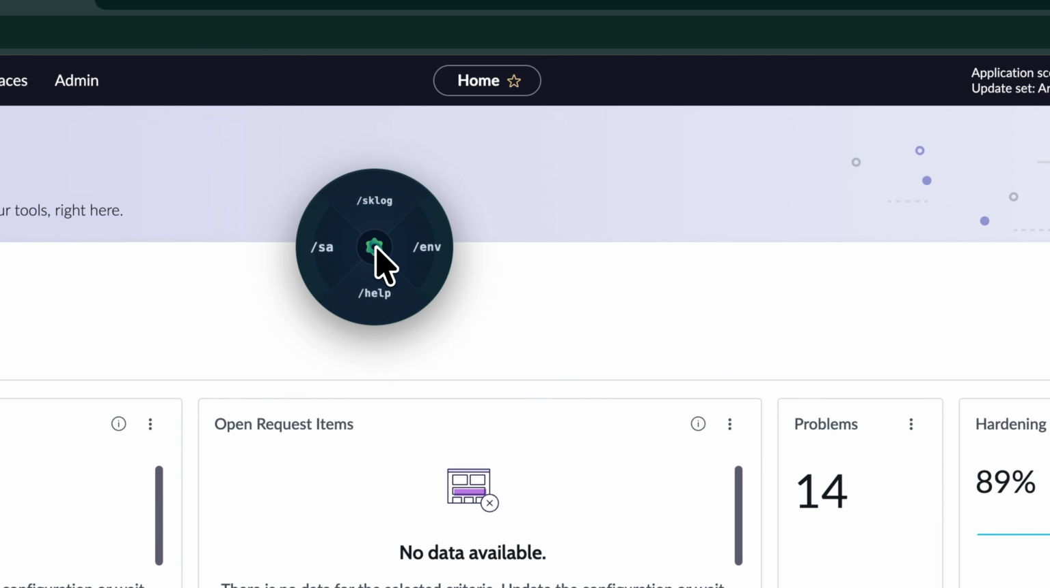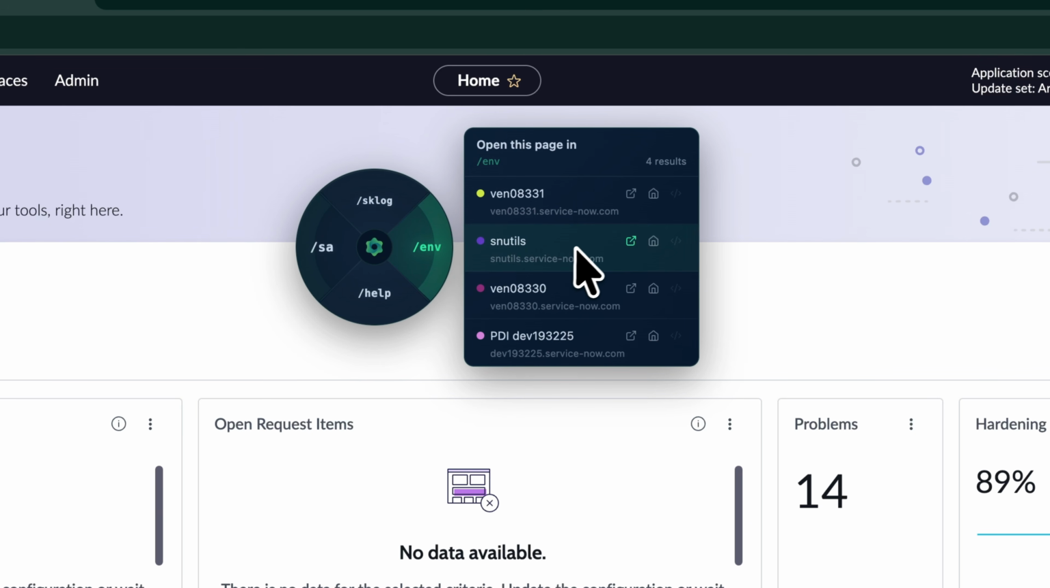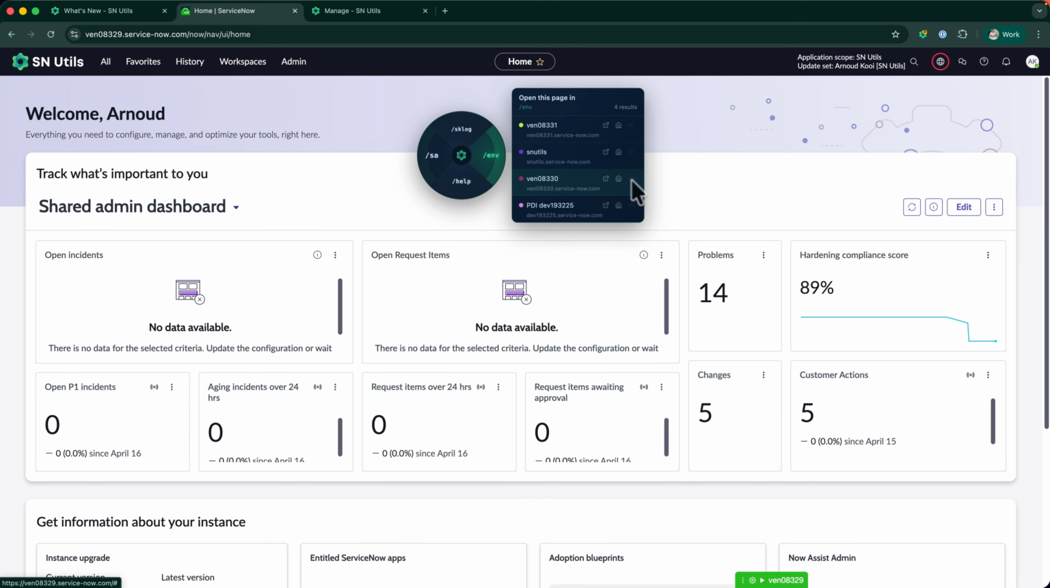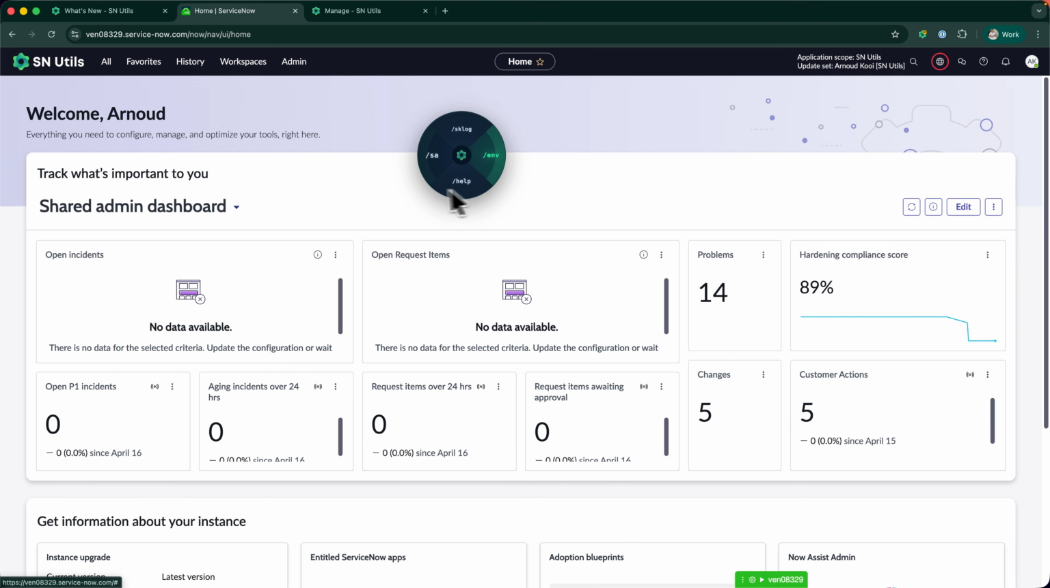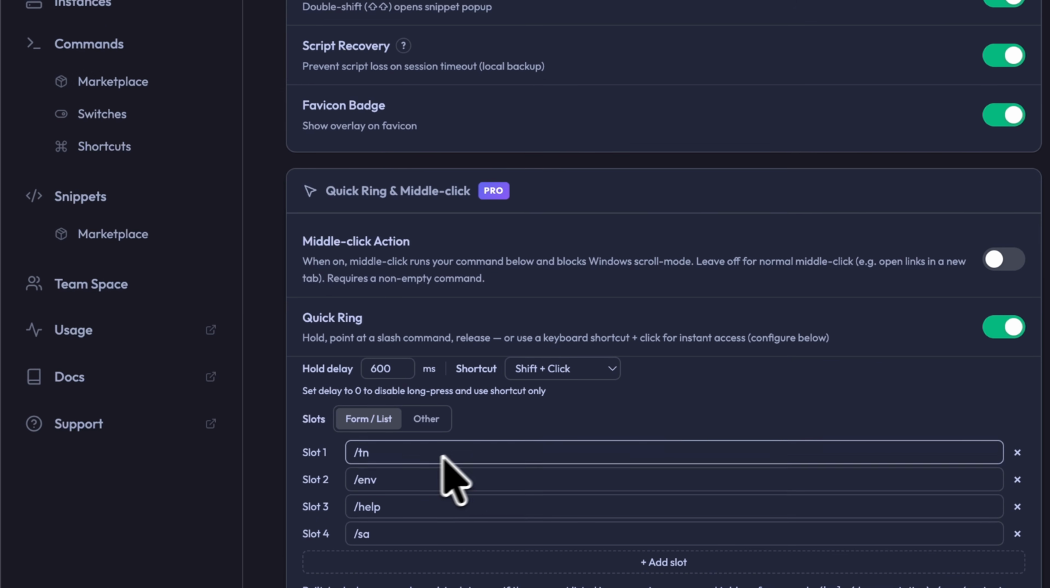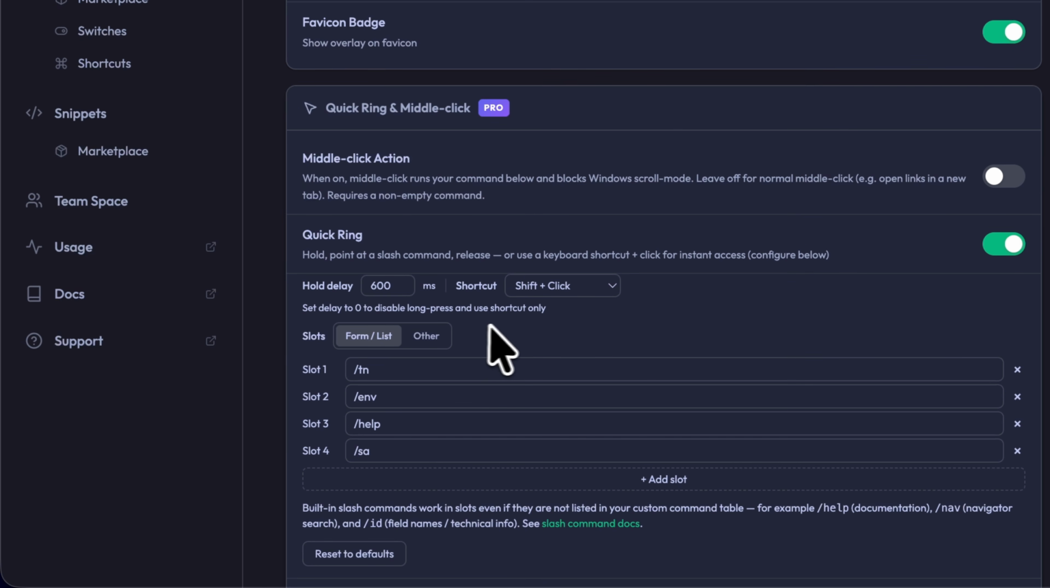When we do a long click, we get this menu, and when I release, it will show me the previously visited instances. Here we can navigate to the exact same URL, the home page, or when it's a form, then we can do an XML compare of the underlying code. This is configurable. You can set it to your own commands and have a lot more control of it.